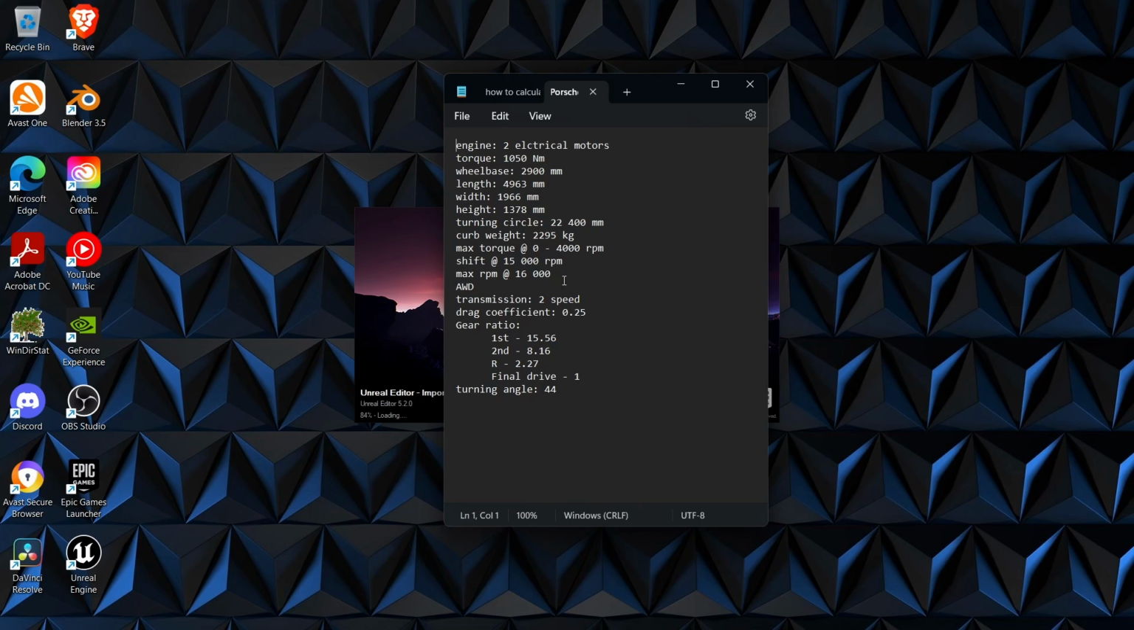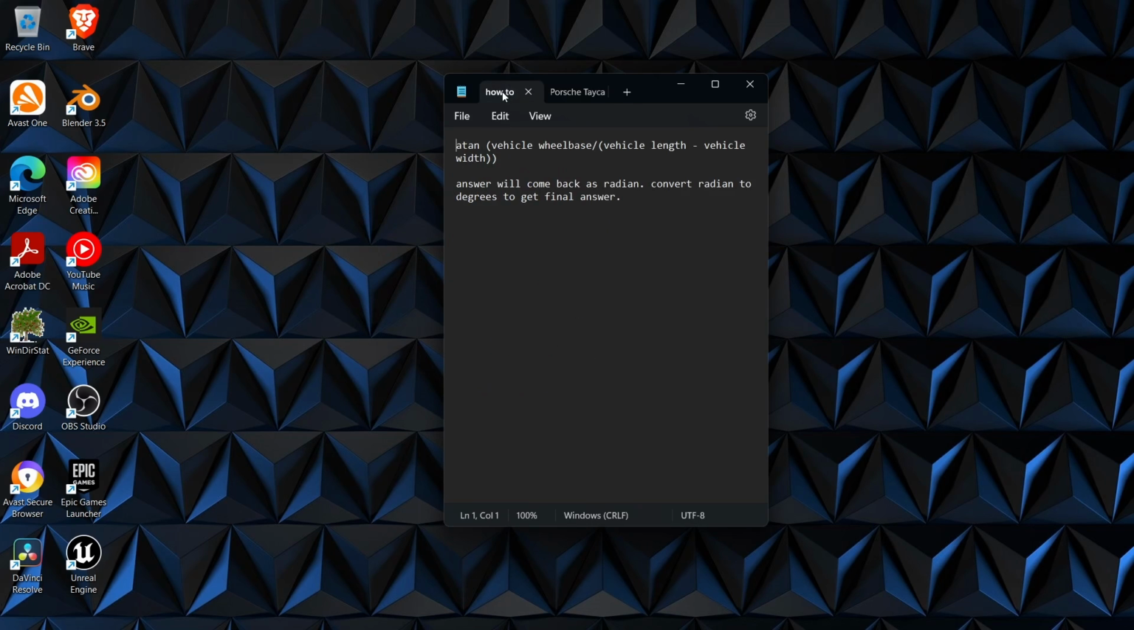You're going to need the gear ratios for every gear the car has. I don't know how many gears the car might have, but in this case it only has 2, and then the reverse, the final drive, and then the turning angle of the vehicle. All of this is going to need to go into Unreal. Not all of it, some of it is going to be used for the equation over here to get the turning circle, which is A10.